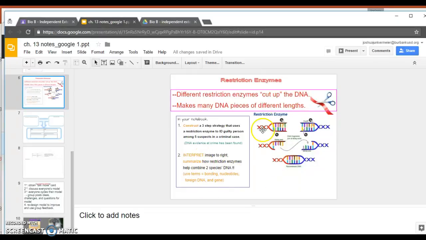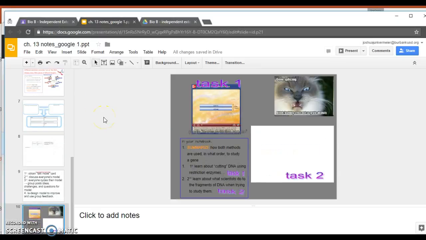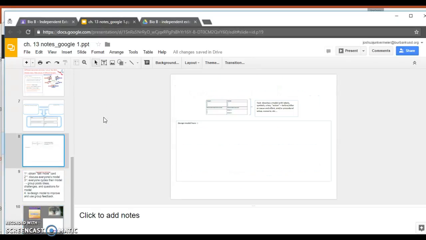But basically summarize what you've learned about this and how restriction enzymes are involved in helping to combine two species' DNA. But your goal is to use these words here. All right. Now, the slides show that there are 7, 8, 9, 10 slides to go. But for you, I want you to stop when you get to this slide. So we only have 2 more slides, basically.